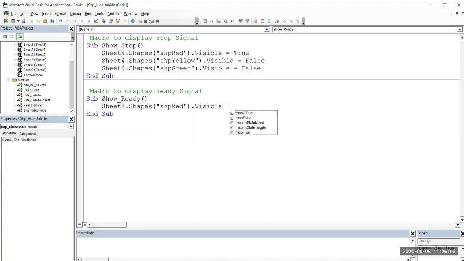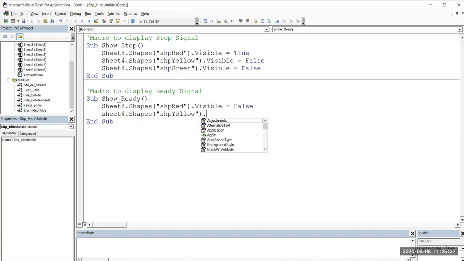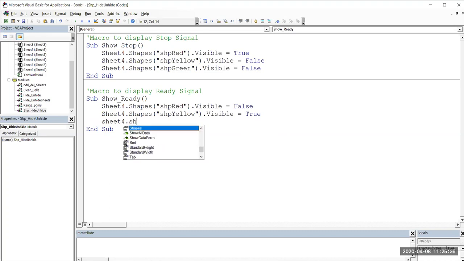See here we want the yellow shape to be visible. So the other two shapes you should hide. In order to hide it, you are mentioning false. So whenever a shape has to be visible, you'll just give true for the visible property. So otherwise it's always false. So SHP yellow dot visible is equal to true. I want the yellow shape to be visible to me. So sheet 4, shapes of.